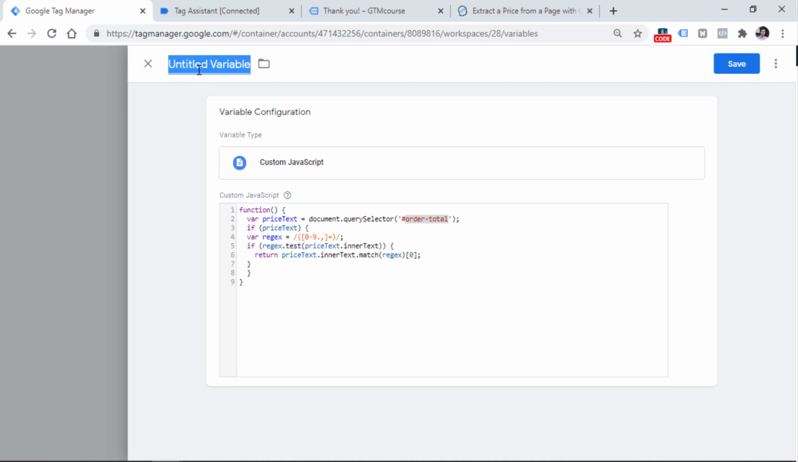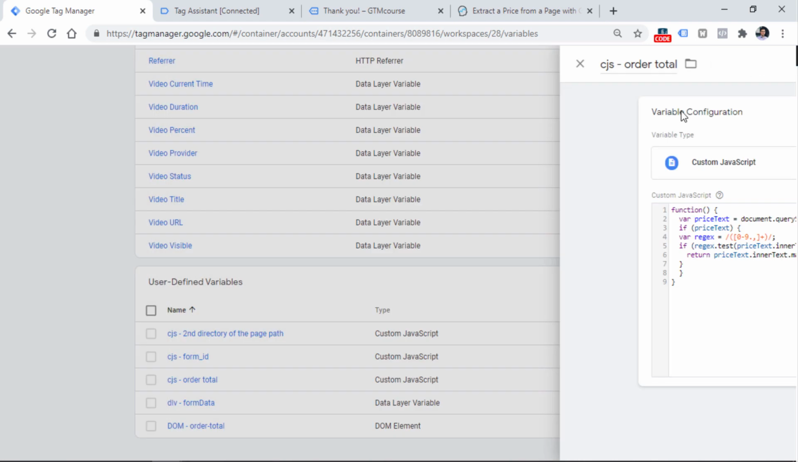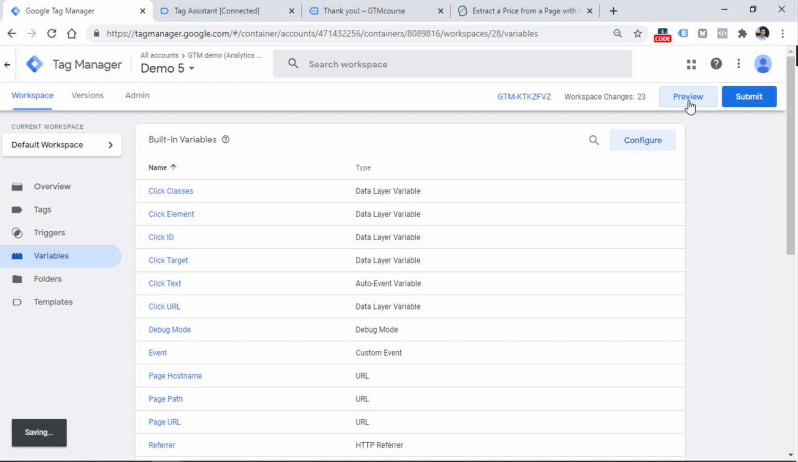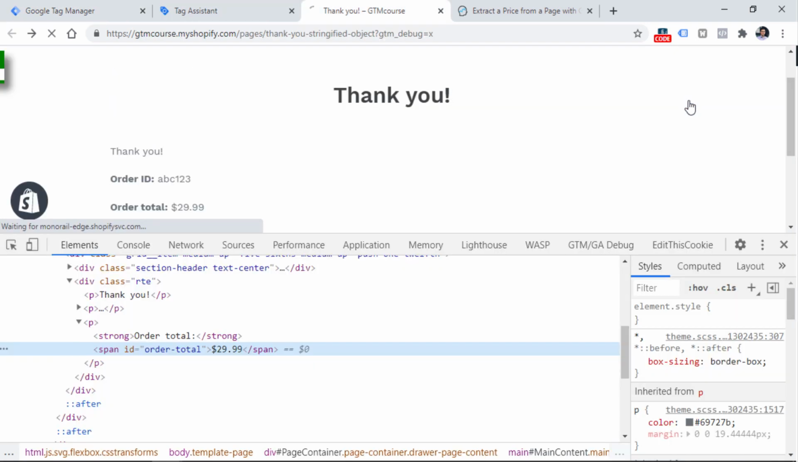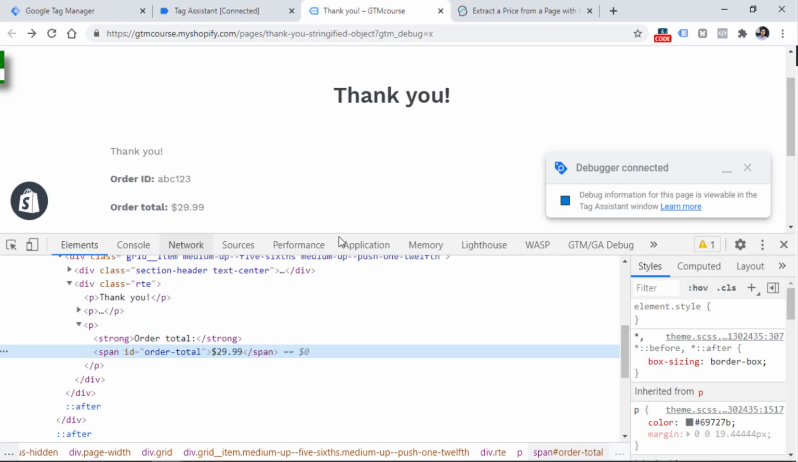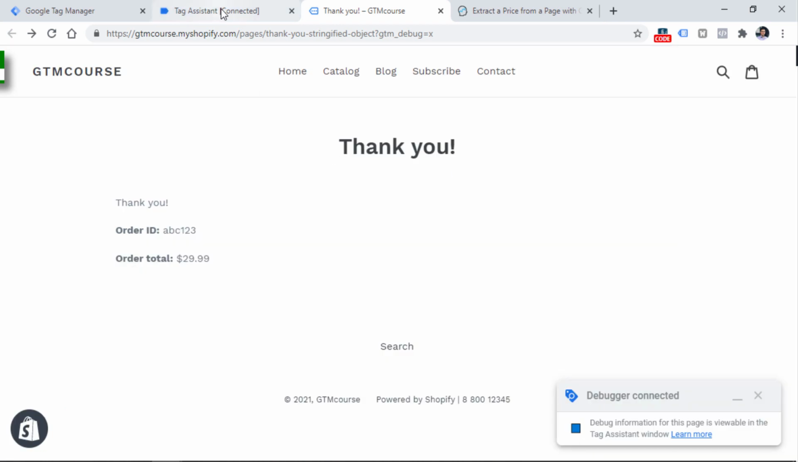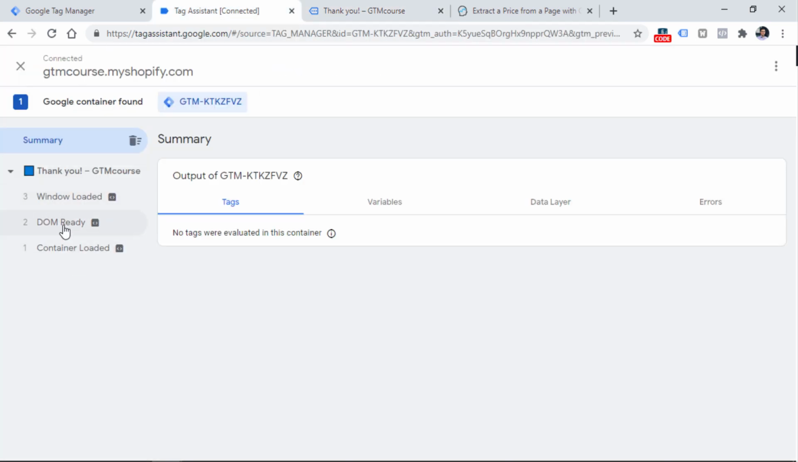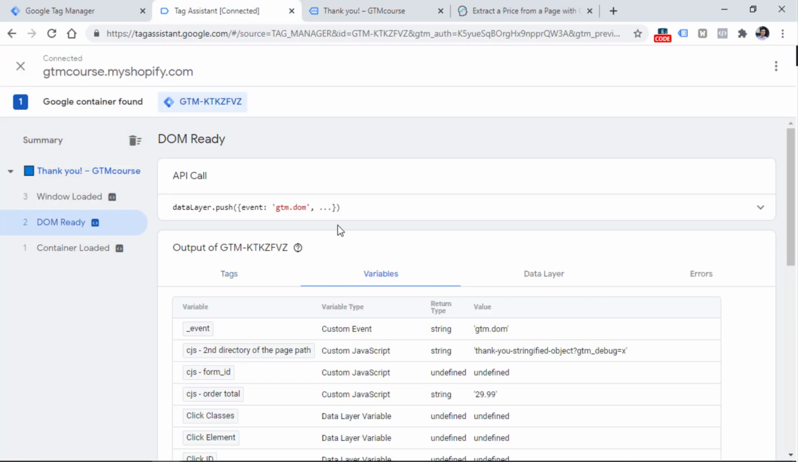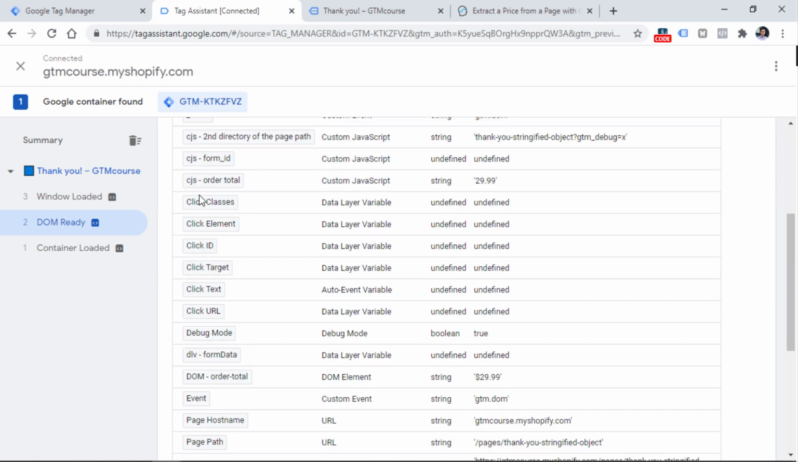So let's save this variable and click save. Then click preview and let's check what kind of value does that variable return. The page has reloaded, the preview mode has also been reloaded, and then you should click on DOM ready, go to variables, and here you will see that our order total now returns this particular value.